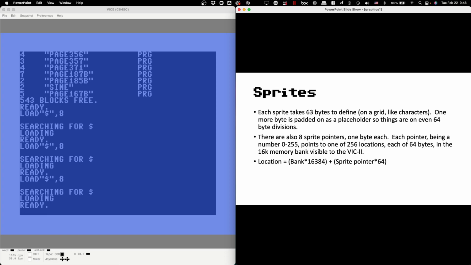And then the Sprite pointer is a number, basically which 64 byte chunk is the sprite, and then you convert the bank number and the Sprite pointer number to a location with this formula, right? So bank times 16K plus Sprite pointer times 64. And so the sprites will always start on a multiple of 64 address, which is nice. Okay. And we'll look at an example of this in a minute.